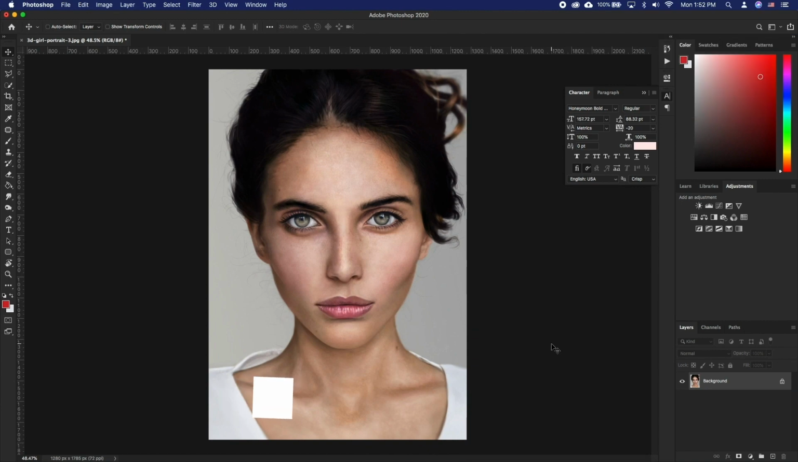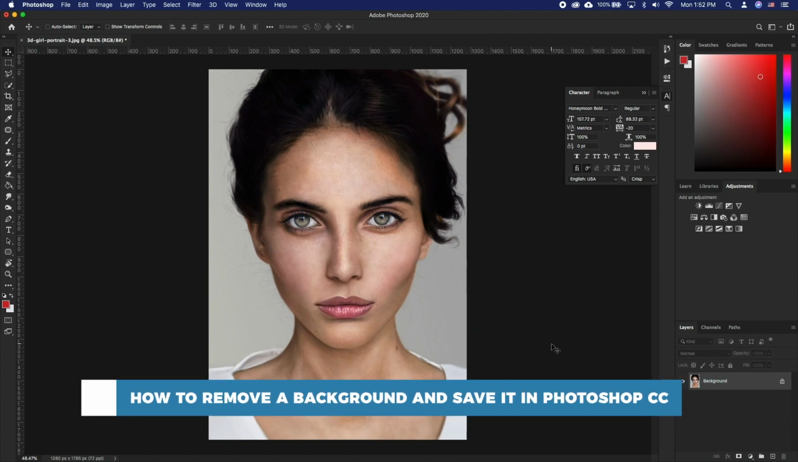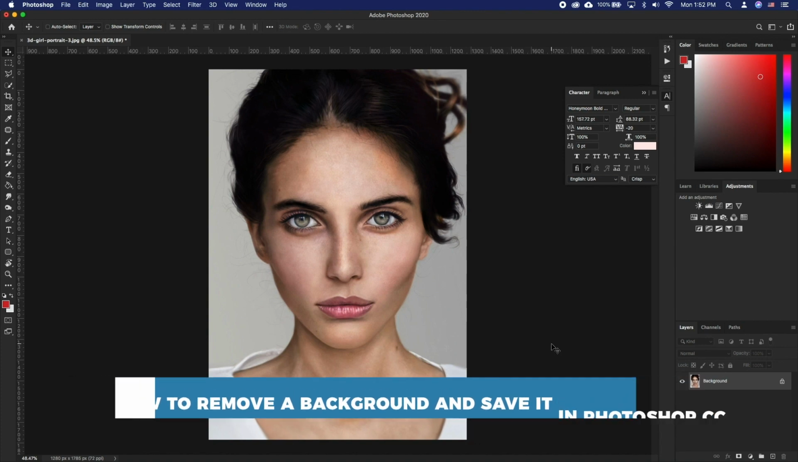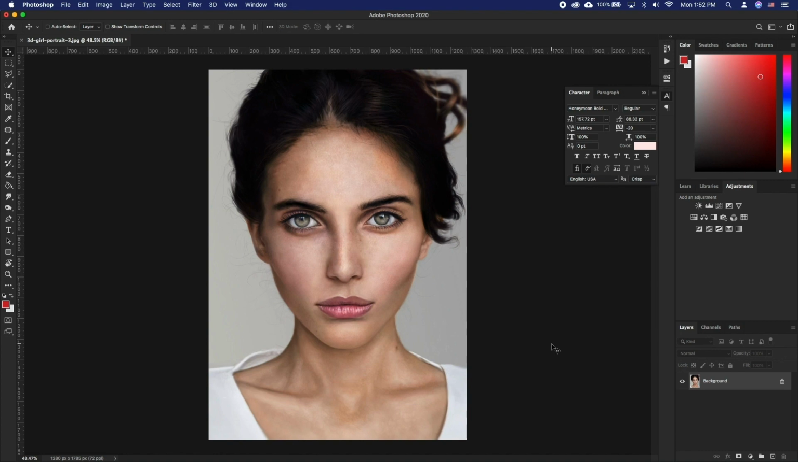In this tutorial, you will learn how to remove a background and save it in Photoshop CC. Photoshop is so popular that the name now stands for any photo editing that's been done to a photo, even if it wasn't done in Photoshop. For this tutorial, we're going to take a look at the masking, select and mask tool in Photoshop.